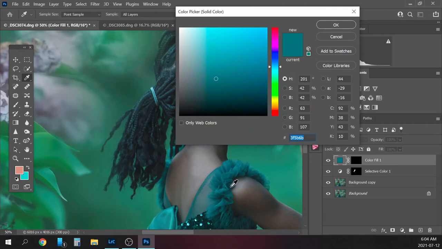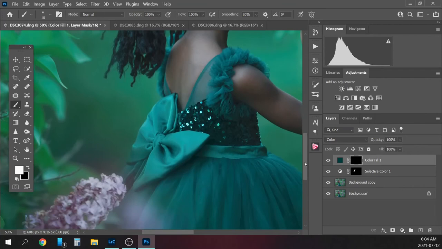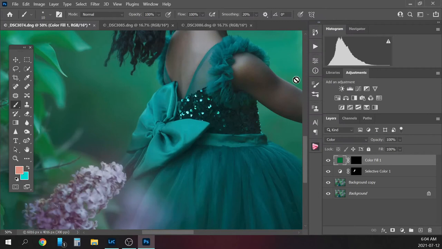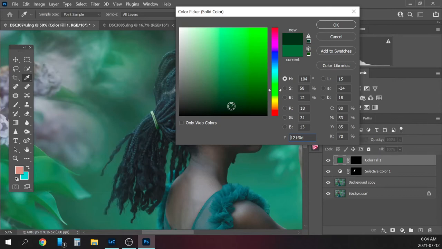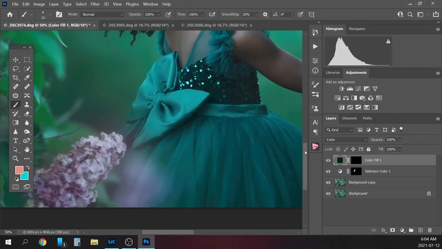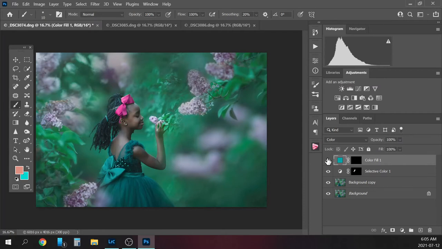I'm going to pick a darker one. There we are. Let's do something like that. There we are. The color of it's not really going how I want it to look, so let me just find the right color here. Maybe that looks good. Okay. All right, so just like that.